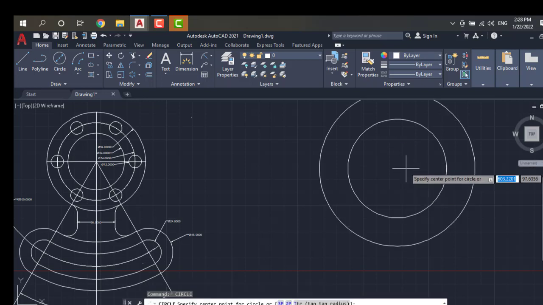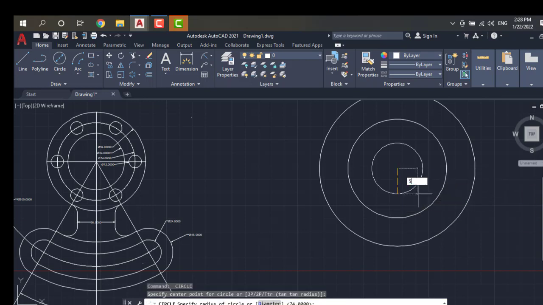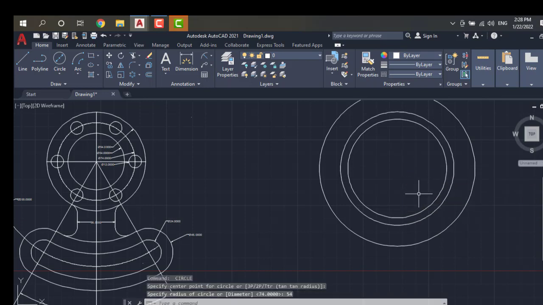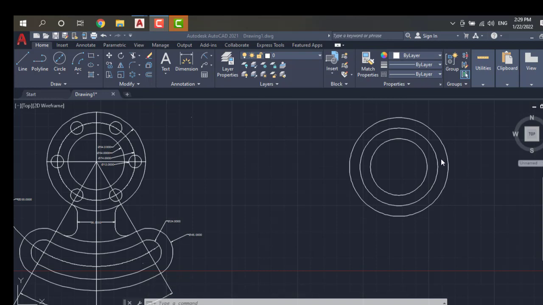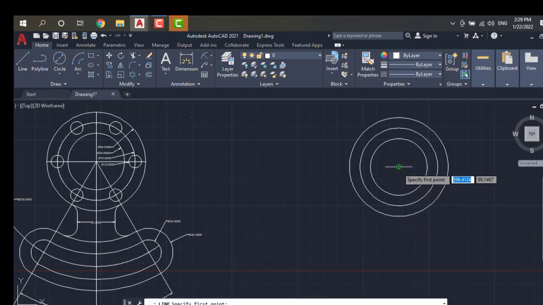Next again space bar. Then a 54 dia circle. Okay, our 94, 74 and 54 three circles are drawn here. Next we have to take the middle lines. So take a line here. This is our midpoint. Then draw a middle line.